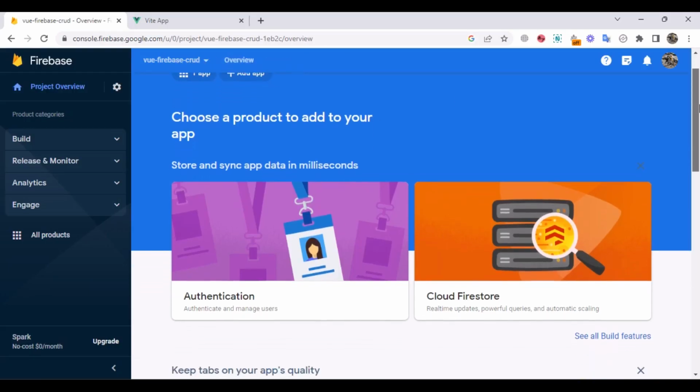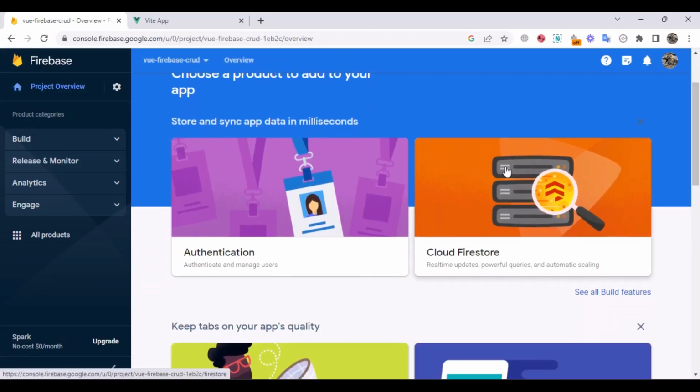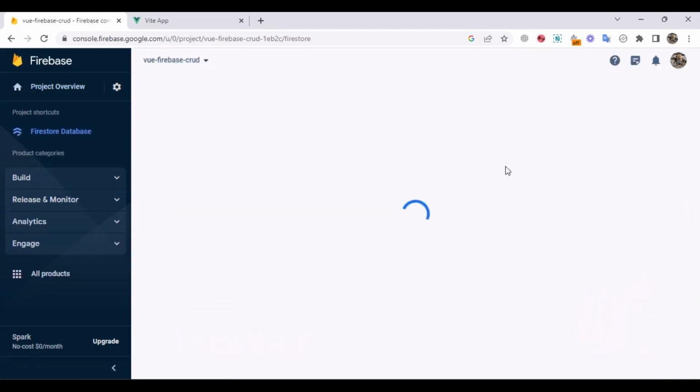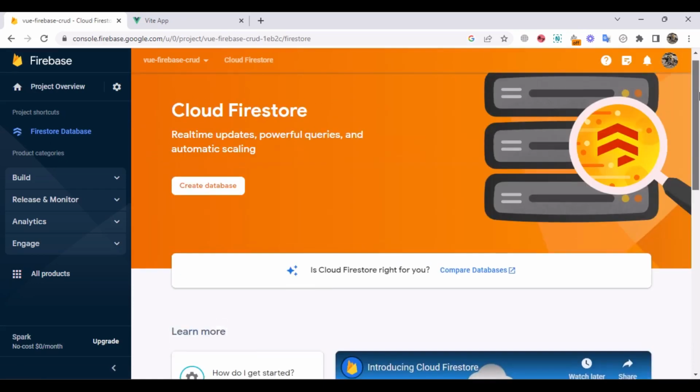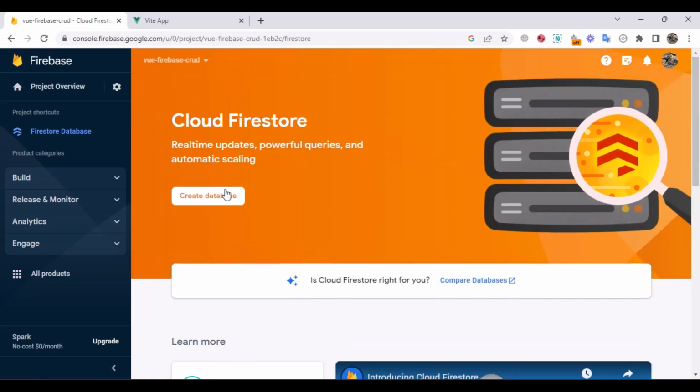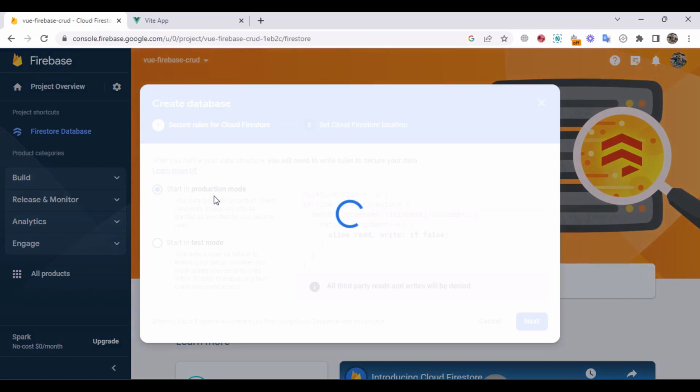So after setting this up, I will come to this Cloud Firestore. We need to create our Firestore DB. Coming back here, I will click on create database.